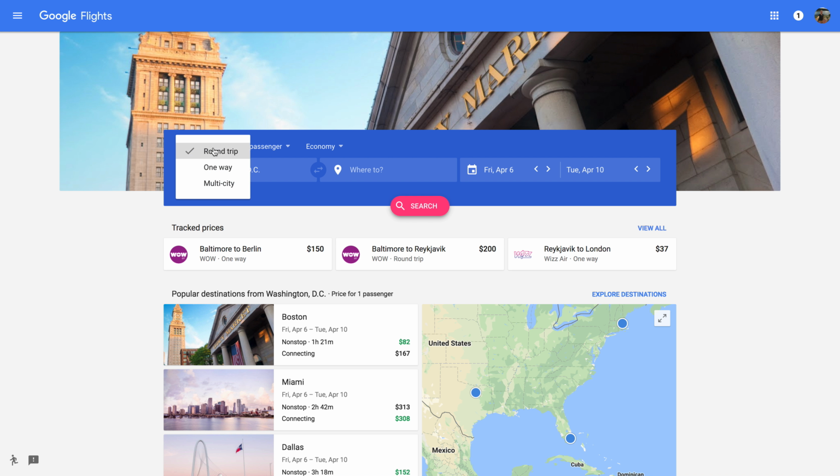What you're going to do is you're always going to choose one way. Round trip generally is going to be more expensive. Every once in a while it will be cheaper to a single destination. Multi-city is always way more expensive, and it doesn't work as well, and I'll show you why.